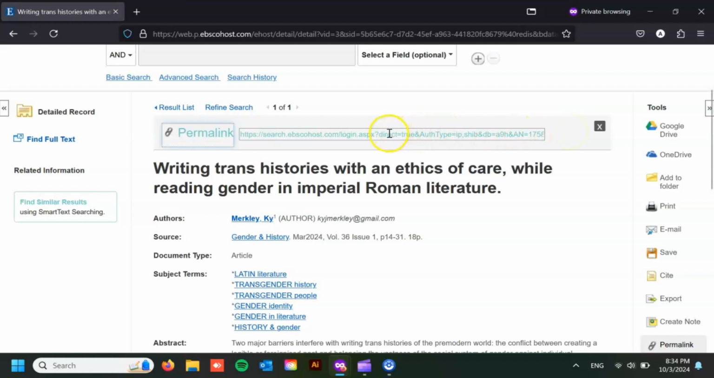You can highlight the URL by double-clicking its text, allowing you to copy it to your device's clipboard. You can now paste the permalink into your bibliography, syllabus, or course page.